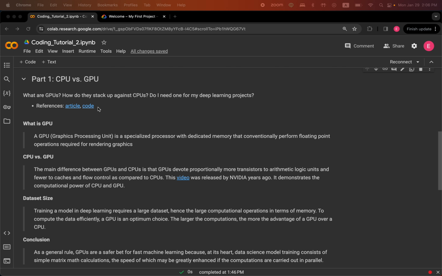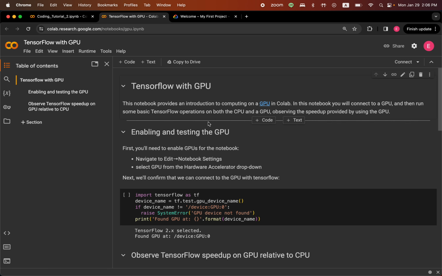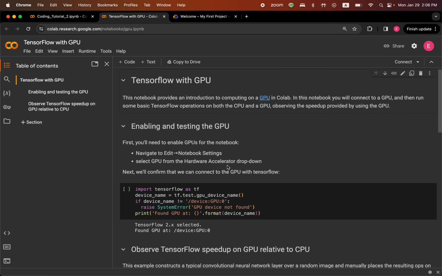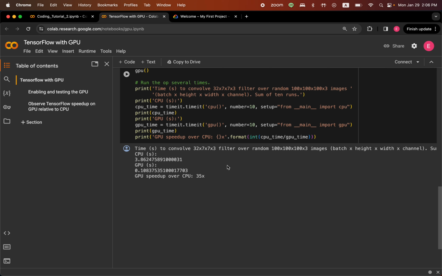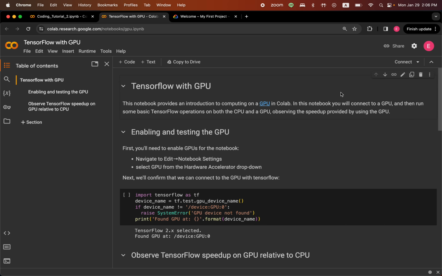With all that, we can also visit the code provided in this tutorial. Here is a comparison code provided by Colab. Here you can test and compare the speed of CPUs and GPUs. And here's a quick result. If you'd like to try, you can run it on your own.